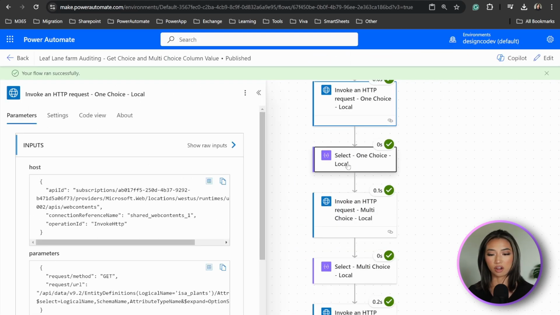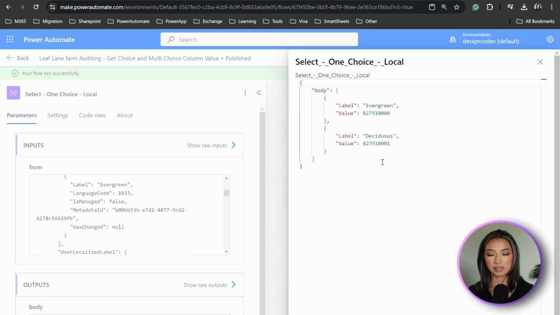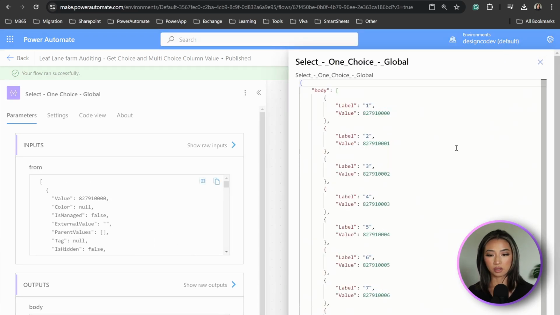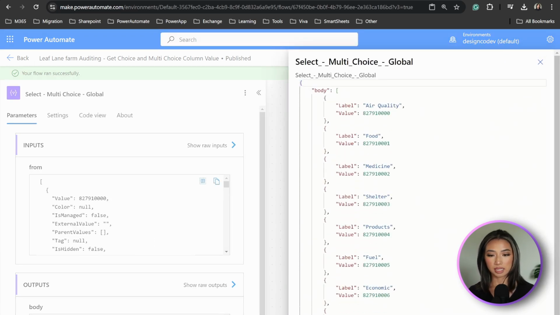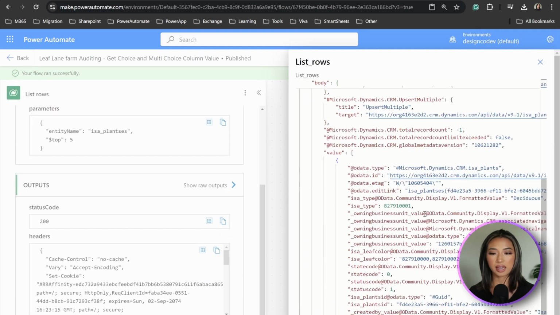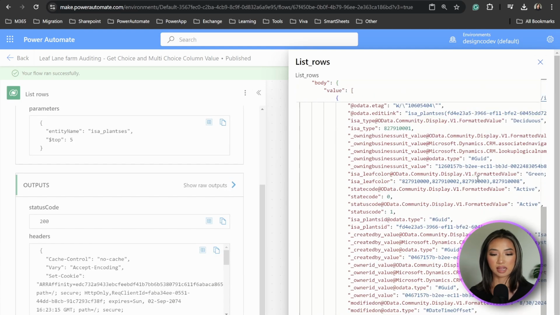To take a look at all of the selects, this would be it. And then looking at this row, we can see that the multi-select column comes back as a string divided by commas. If it is a single select column, it will come back as a numeric value.